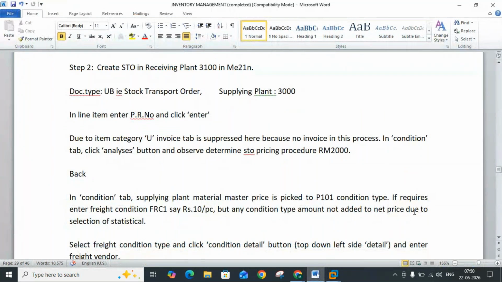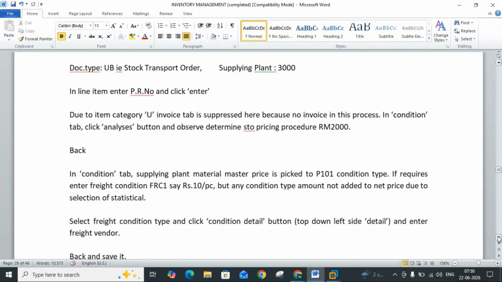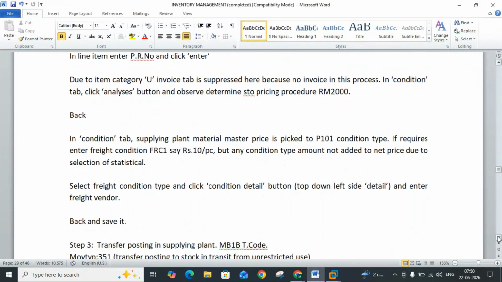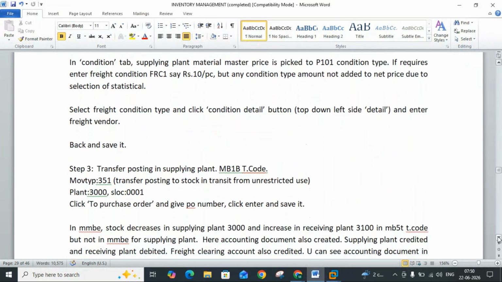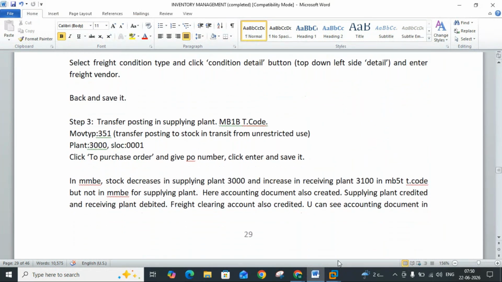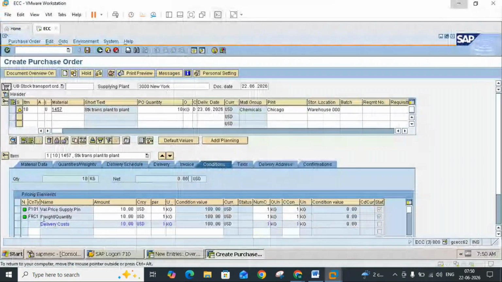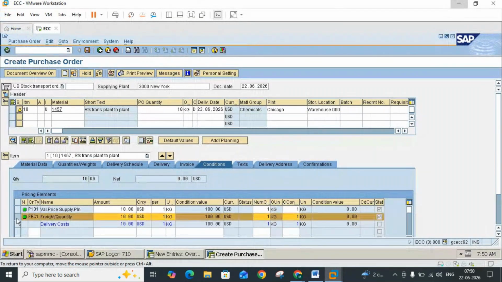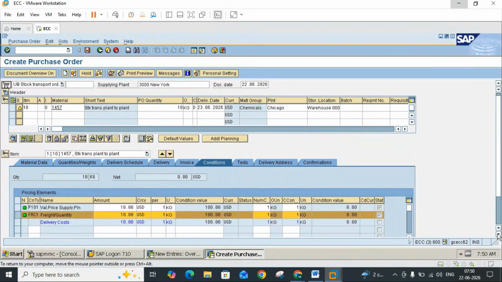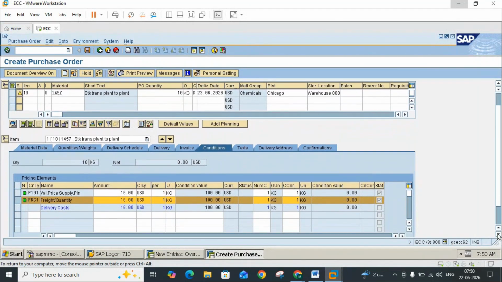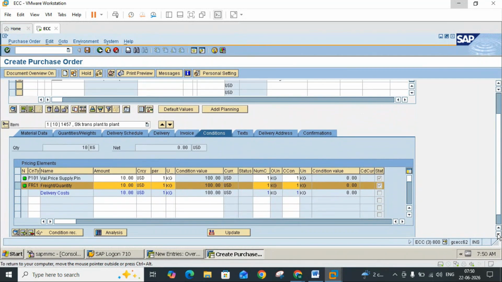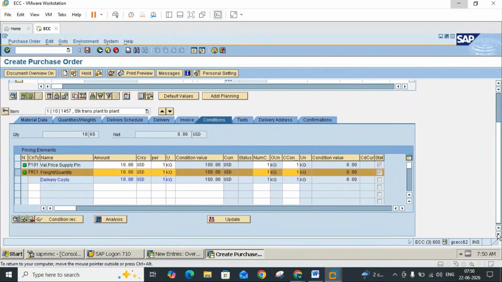Okay, due to selection of statistical indicator. Just now I've shown you the statistical mode was selected. Now select freight condition type and click condition detail button. So select this freight whole row and click condition detail button. It is here, condition detail.